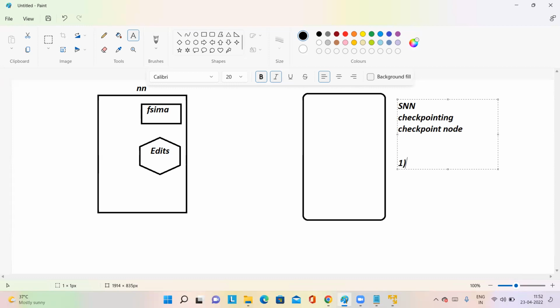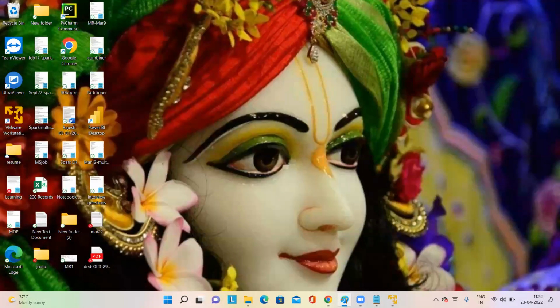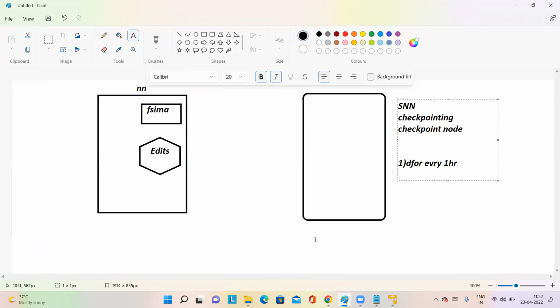Three ways. One is for every 1 hour by default, whether you mention it or not, the secondary name node will do the checkpointing process. What is the checkpointing process again? Merging the FS image and edits log file and creating a new FS image file without stopping the name node. Earlier we manually stopped the name node. Now with the help of the secondary name node, we are not stopping the name node.